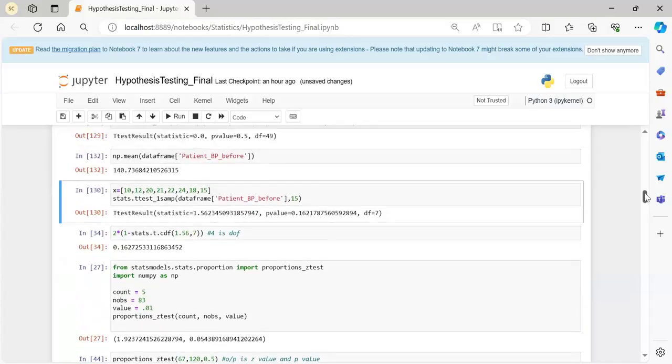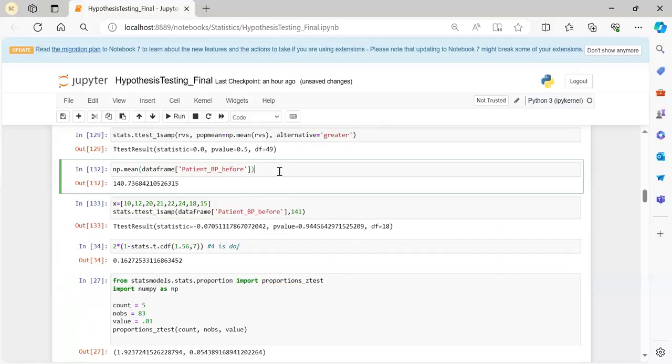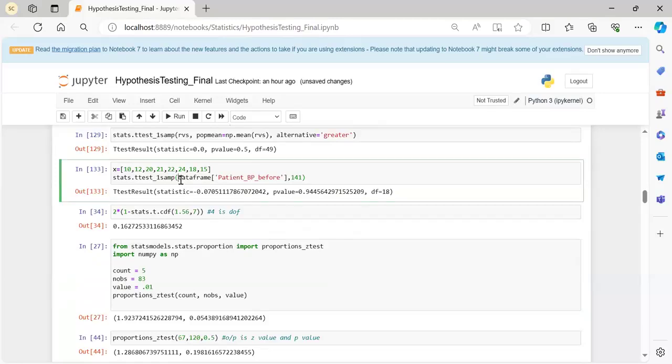141, plus 141 here. So degrees of freedom is 18, and p-value is coming out to be 0.944. With that, we cannot reject the null hypothesis and we have to go with the null hypothesis only. In that way, you can take whatever data is available. Either you can read the data from a database or from Excel, on whatever column you want to perform these hypothesis tests. You just select that particular column and then pass it to this function.